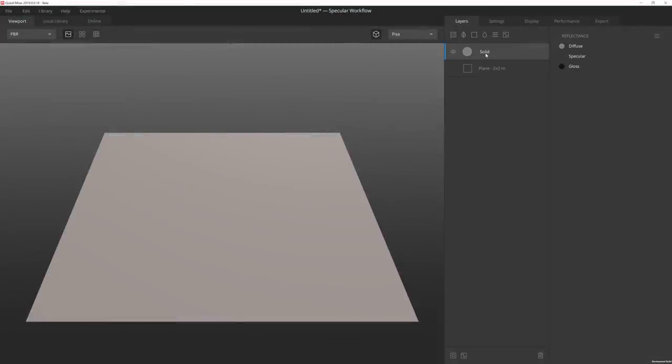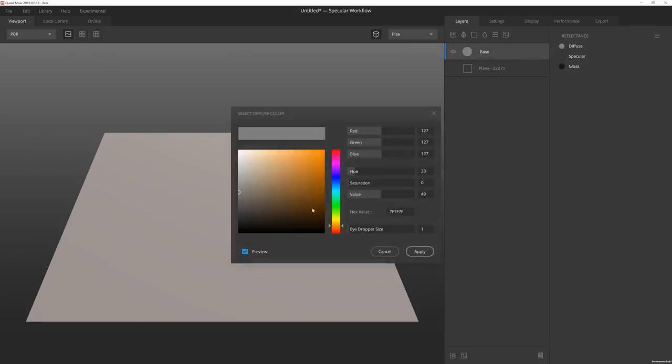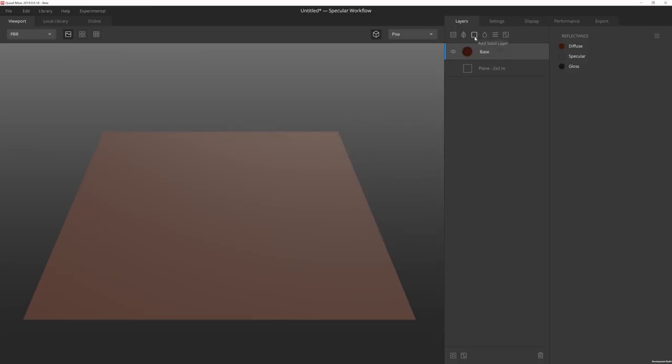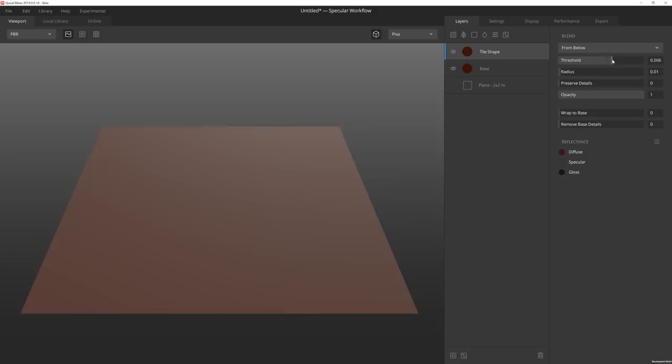I'll first start off by adding a solid layer that I'll use as a base layer, and then I'll give it a dark brownish red color. I'm then going to duplicate the layer by pressing Ctrl D and then give it a quick name. Blending from below, I'll push the threshold up to around 0.5. And I'll leave the other settings alone.